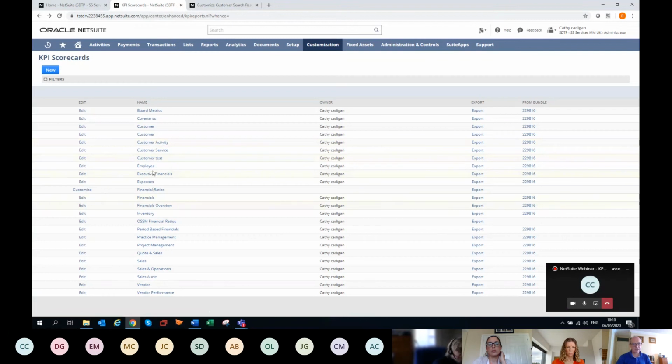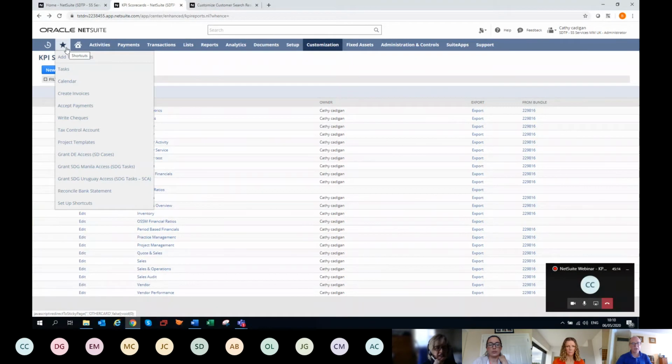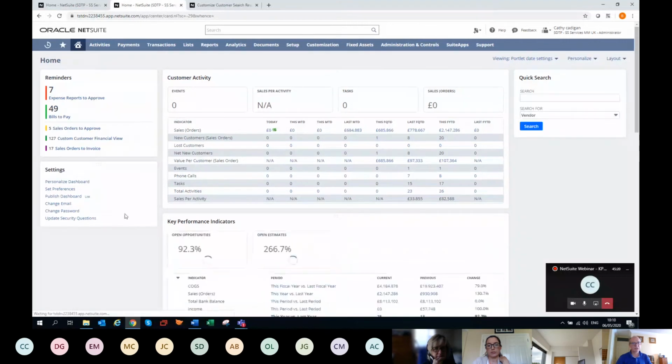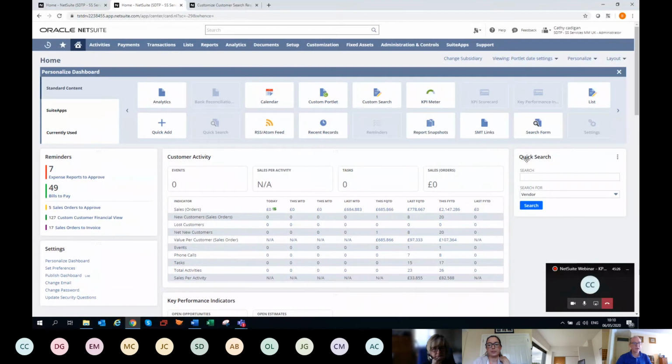If I go back, we can see that there's quite a list of ones here. So you can go in and create your own KPI scorecards, either from existing KPIs, or you can add formula directly into the scorecard to create a KPI.